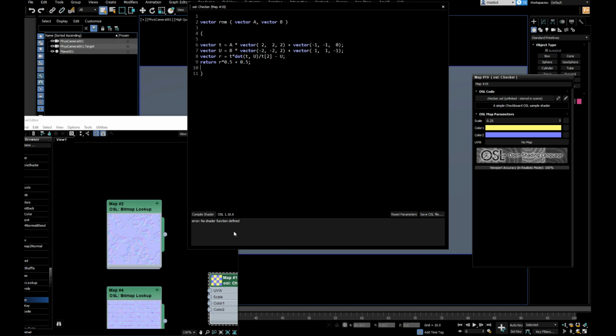If it says error, no shader function defined, it's compiling. So let me just quickly clean up this stuff here so it looks a bit better. So our first step is completed. The function is now compiled with F7.